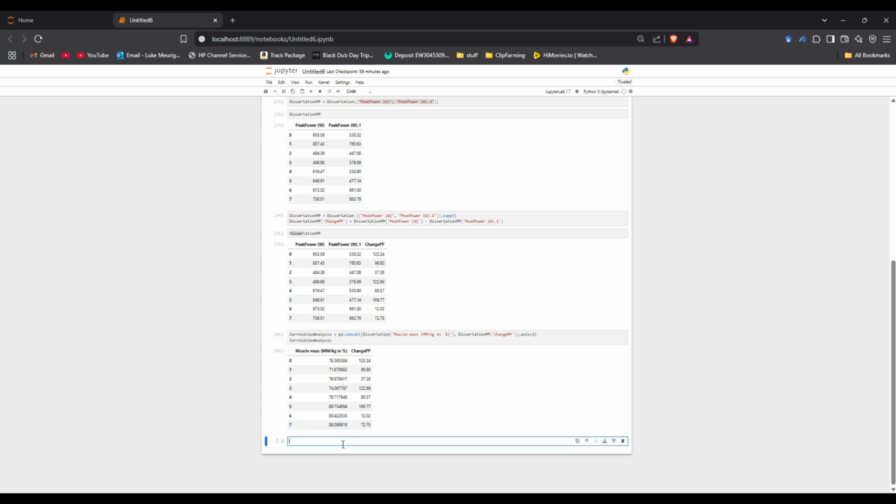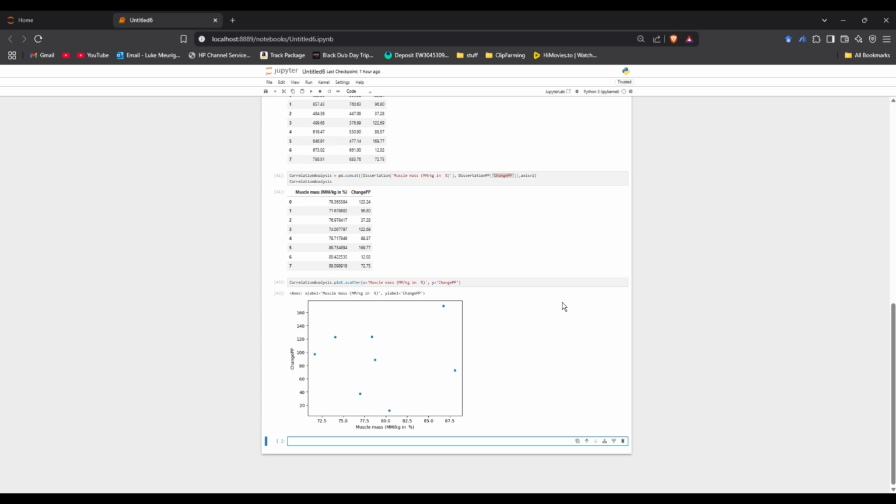In order to do that, I've got to specify in this variable that I would like to use the data frame within it, and I'd like to plot a scatter plot where my x-axis is the muscle mass percentage column, and the y-axis is my change in pp column of data, and this should come out like this.